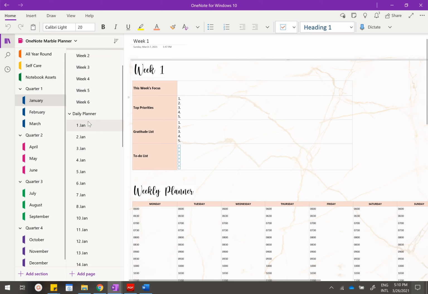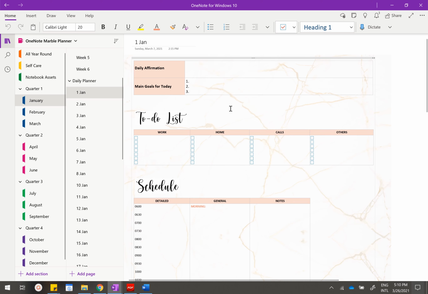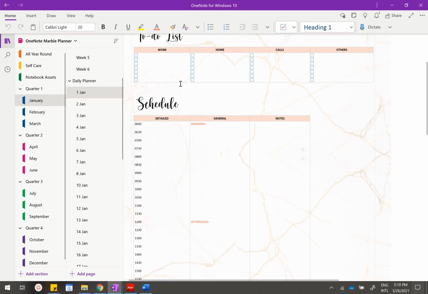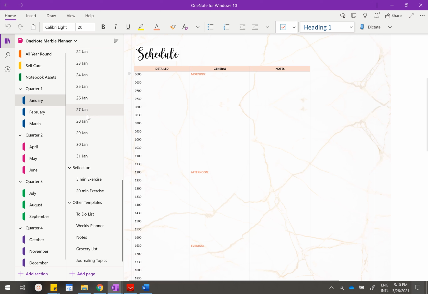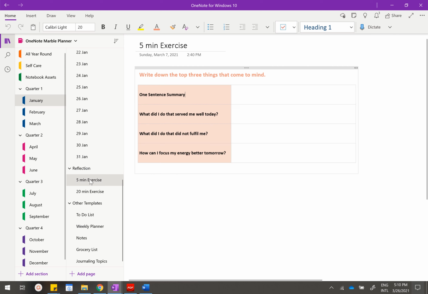Alright, and the next thing that you'll get is the daily planner. For the daily planner, we have our daily affirmation, our main goals, our to-do list, and our schedule. For our schedule, you can either copy and paste your detailed schedule in here, or you can write a general one for your mornings, your afternoons, and your nighttime. There's also a note section for you to write down any notes that you have throughout the day. This will be available for all days of the year, so you can use this forever.